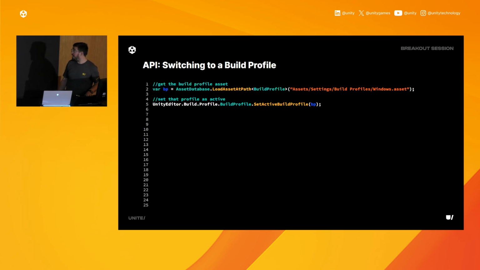Let's take a quick look at the API here. We've got some code. This is the code for switching build profile, making it the active profile. All we need here is access to the asset. I'm using the asset database here, but you can also use the Unity Editor selection API, however you prefer. We're using BuildProfile.SetActiveBuildProfile, and that will just make this the active build profile in the editor.